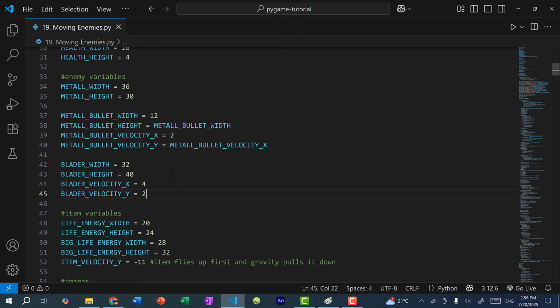Now in our game, we're going to make it so that the Blader will have a limited range of where it can move, and if it hits that limit, it's going to reverse course. So if it goes to the right and it hits the limit, it'll turn around and go left. And likewise, if it goes down and hits a limit, it'll turn around and go back up, okay? Alright, so now that we have these variables, let's load the images.